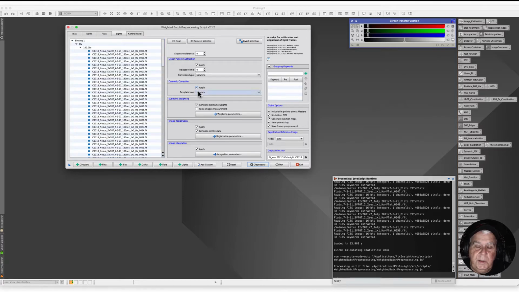Cosmetic correction. I have a template that I've created for cosmetic correction. It's right here. I can't open it because I have the weighted batch processing script open, which makes opening any of your processes impossible.